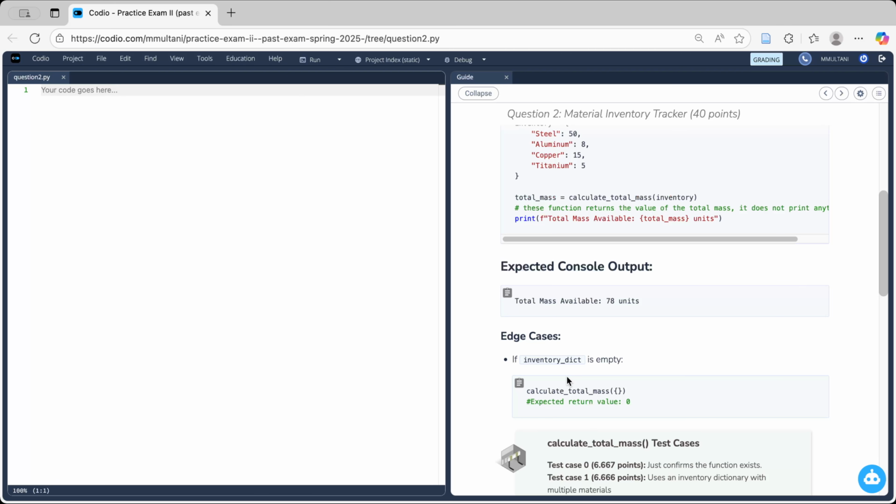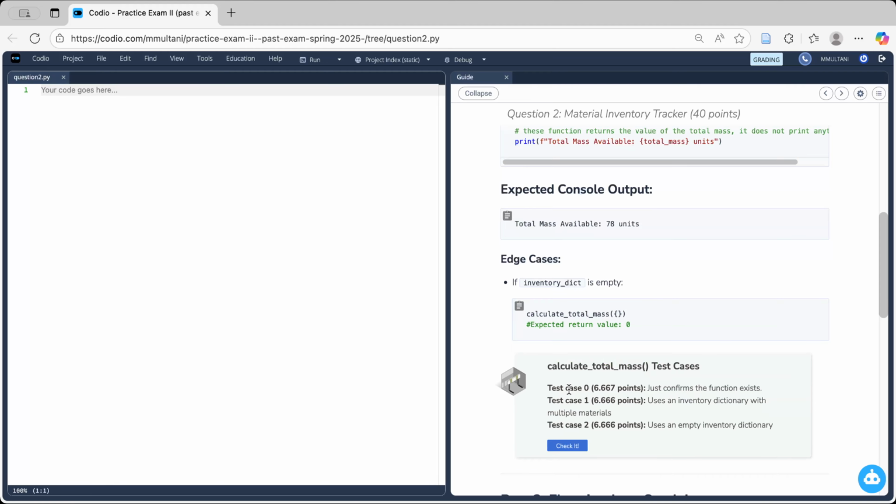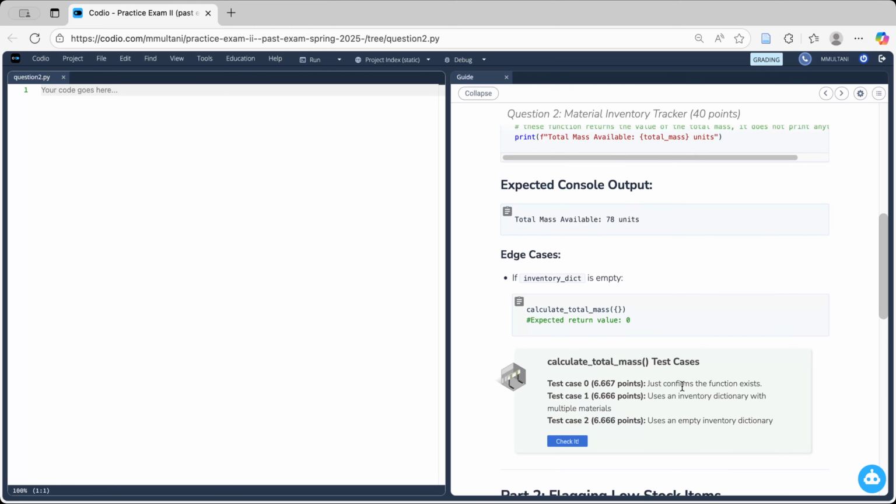Some edge cases are also defined. If the inventory dictionary is empty, then the expected return value is 0. So that should be printed. We have 3 test cases. The first test case just confirms that a function exists. The second test case uses an inventory dictionary with multiple materials. And the third test case uses an empty inventory dictionary.